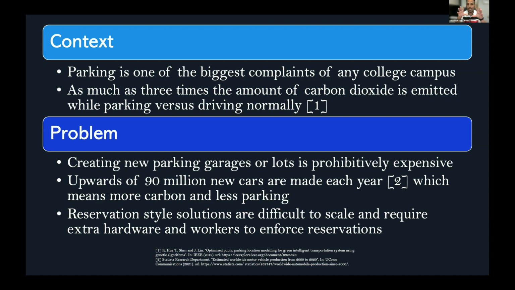So as much as 3 times the amount of carbon dioxide is emitted while parking versus driving normally. So basically, when you are cruising in a parking lot trying to find a spot, and when the campus is wide or the organization is wide with multiple parking lots scattered around the space, finding a parking spot is a challenge. It increases, as I said, the stress. It might affect the productivity of the person, be it staff, faculty, or students in this case, because we are experimenting with this project in a campus context.